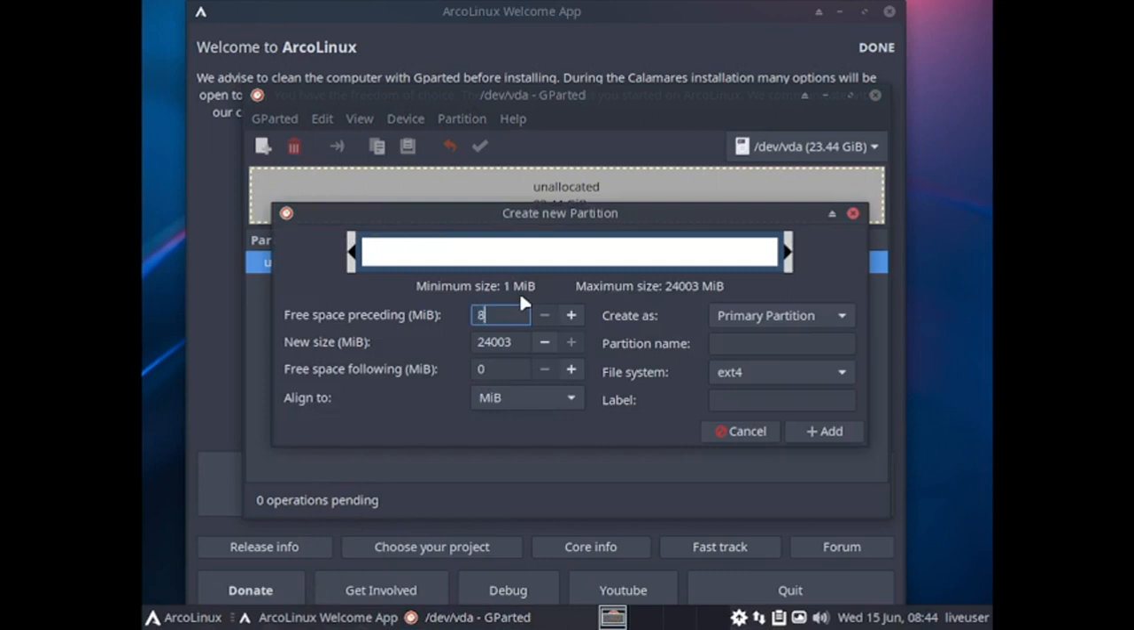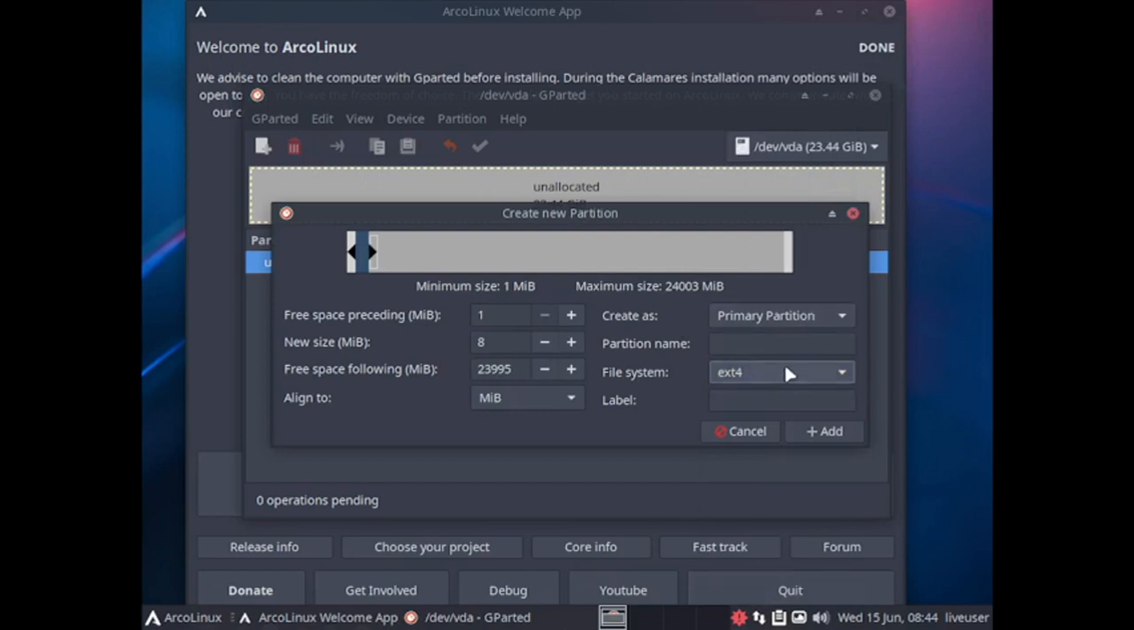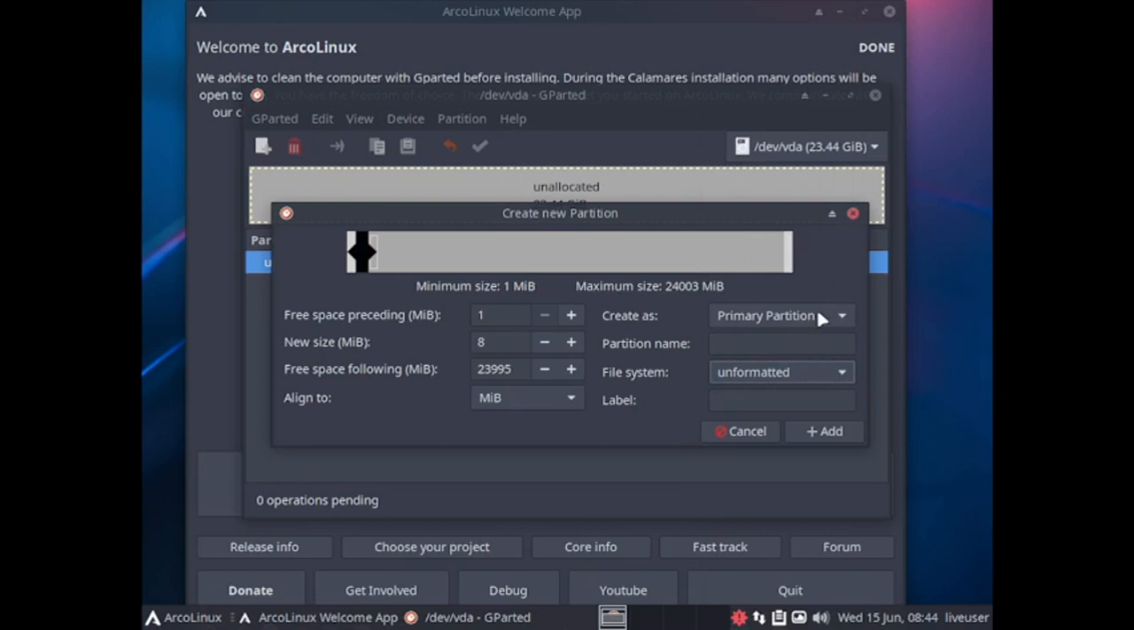Hit new and then select 8 MiB. Free space preceding 8 MiB. The new size will be, you have to put 8 MiB. Just a moment. Use this as unformatted and label it as BIOS grub.